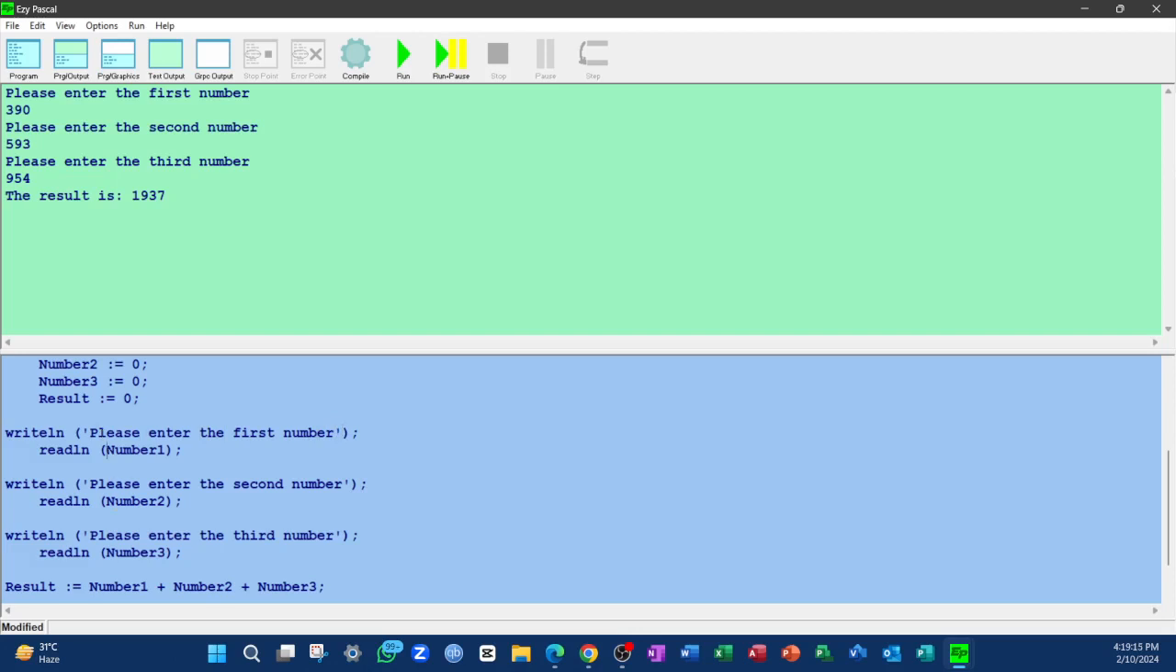For read line, if I delete the bracket once again, semicolon expected. Let me delete the other bracket and see what's going to happen. Semicolon expected. So it needs that variable in the bracket.